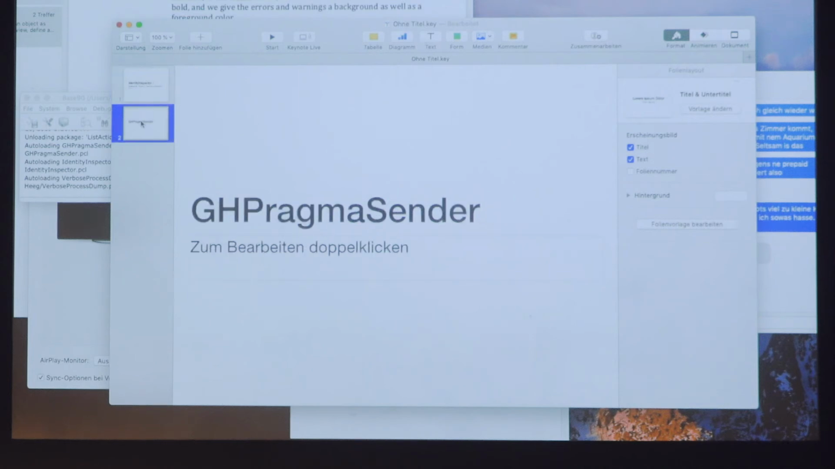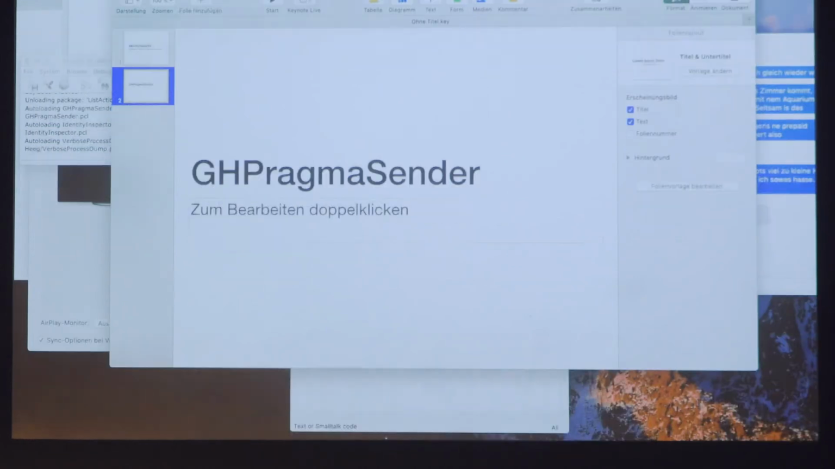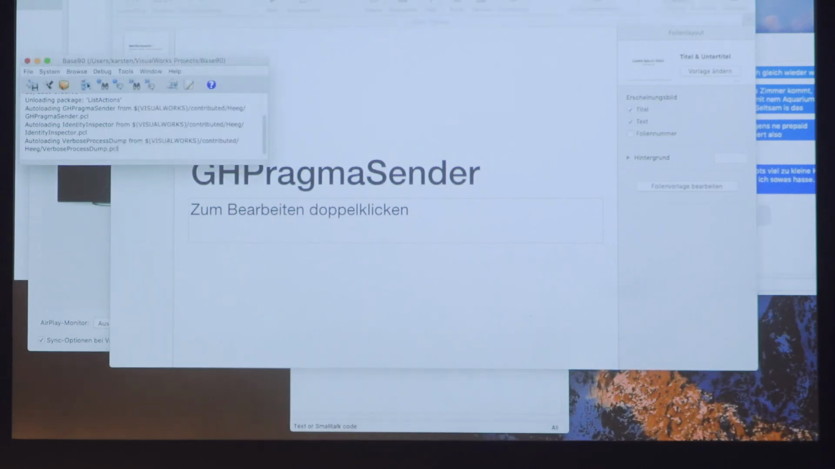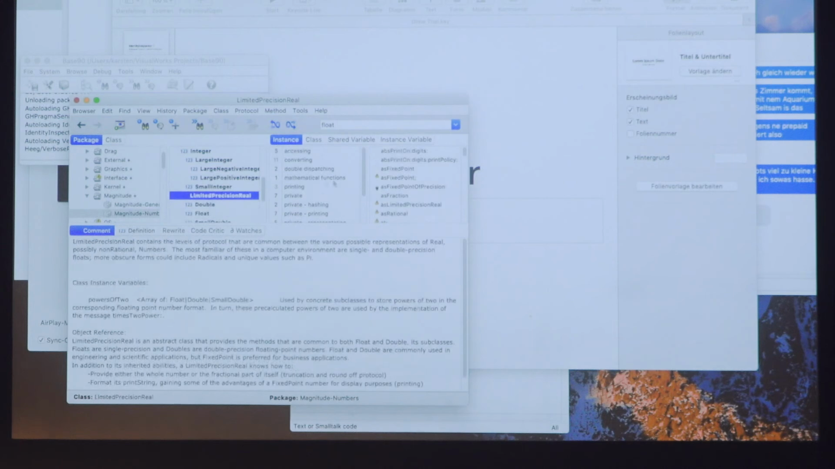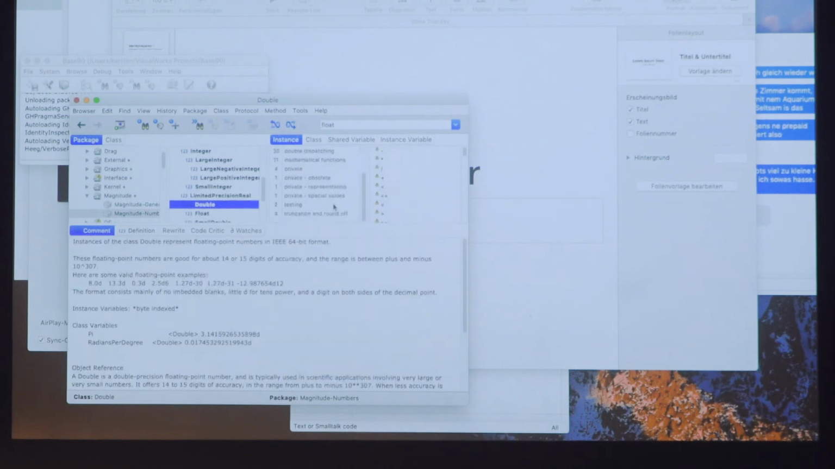So, next tool. There was a discussion on the mailing list that pragmas are not really supported by tools. So there is GH pragma senders, an extension, a contribution in the next release. And you can use it to navigate pragmas more easily. Like here we have a method. Let's say in Float. No, in LimitedPrecisionReal. No, Double.